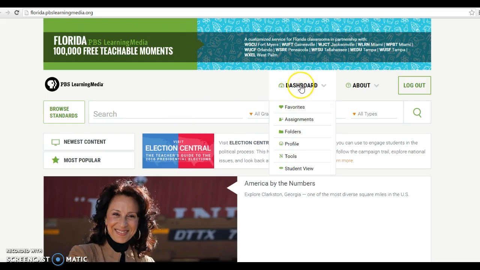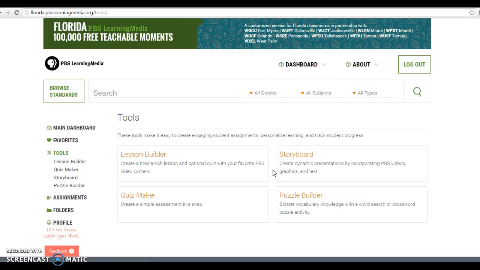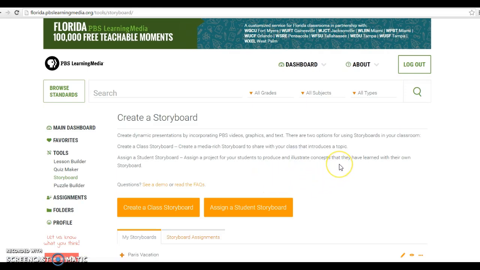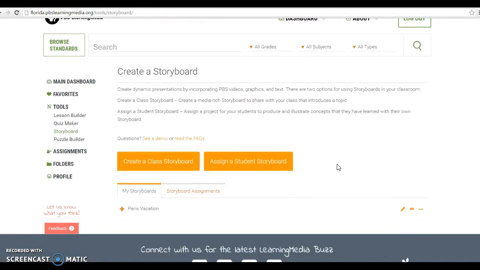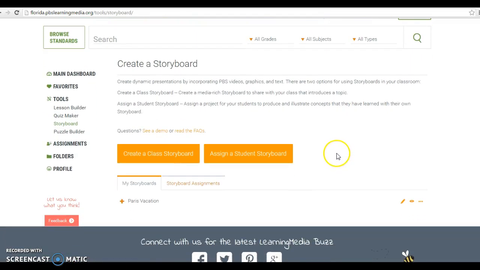Once in the site, I'm going to hover over the word Dashboard and come down to the word Tools. Once on the Tools page, I have a couple of different options, but since we're looking at the storyboard, I'm going to click on the word Storyboard. From here, I have, again, more options. I can create a brand new storyboard, assign an existing storyboard to my students, or I can preview or edit one that I've already created.